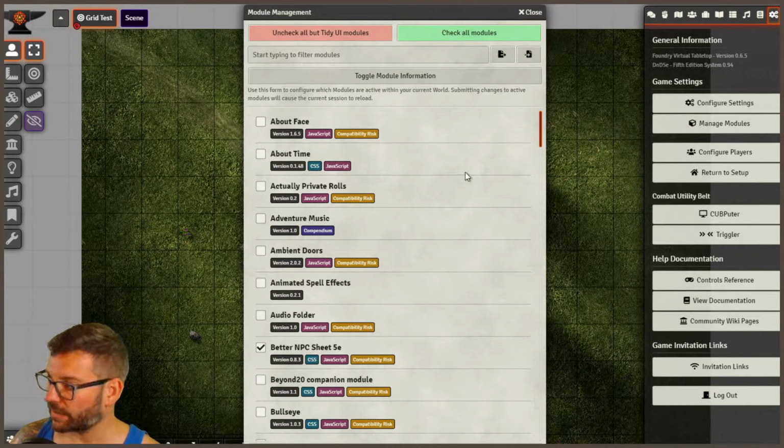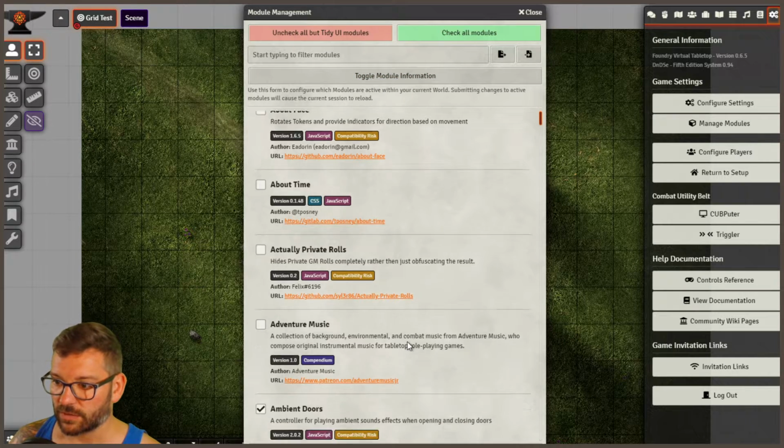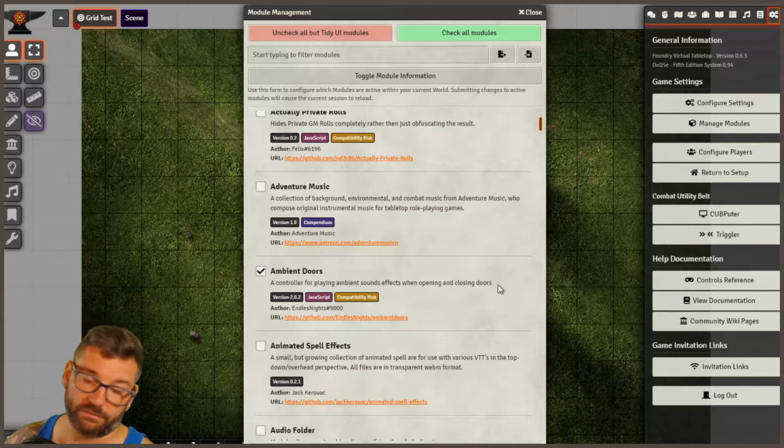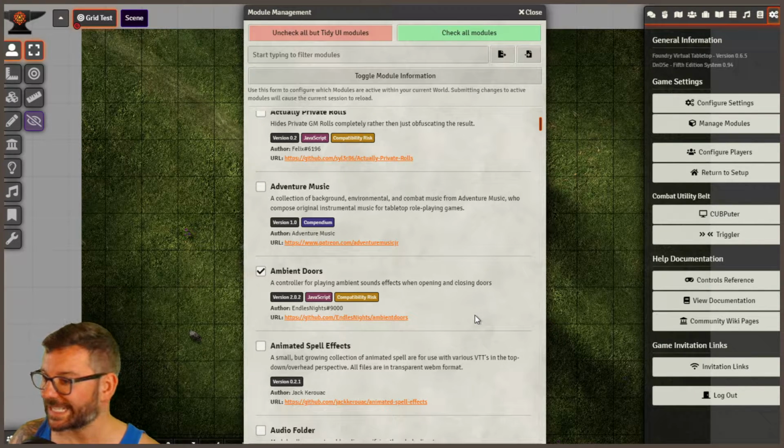So let's add a couple here that we're going to be talking about, which were Ambient Doors. Just toggle this so you can see it. So it's a controller for playing ambient sounds when opening and closing doors. So basically, it's going to play sound when doors are open or closed. It's pretty straightforward.